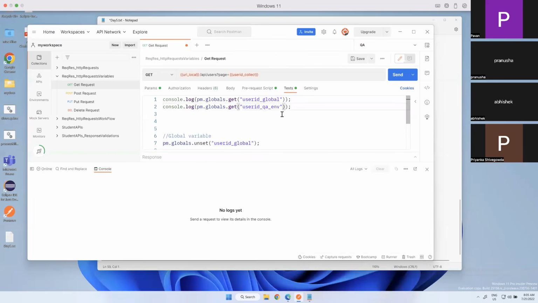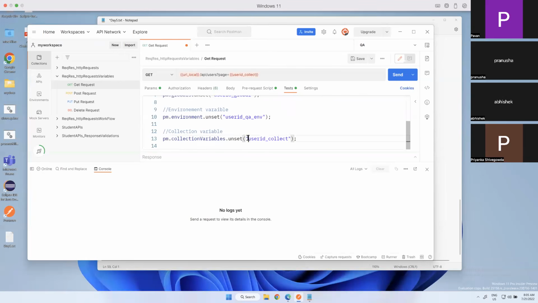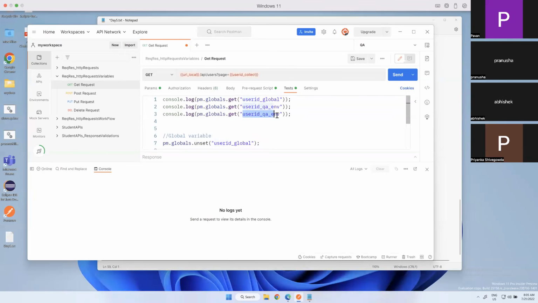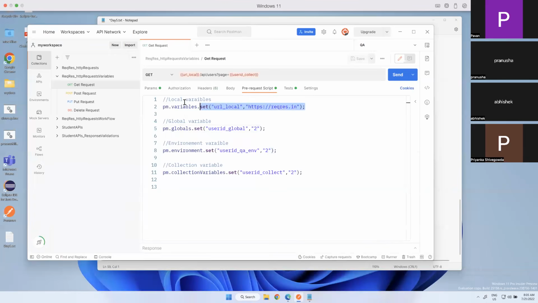Okay. And then I will keep another statement, console.log pm.globals.get instead of user ID. Now this time I will try to get the collection variable. I will try to print the collection variable. Okay, now save. So what I have done here, in the pre-request script, we created all the variables. Local variable we created, global variable we created, environment variable created, and collection variable also created.